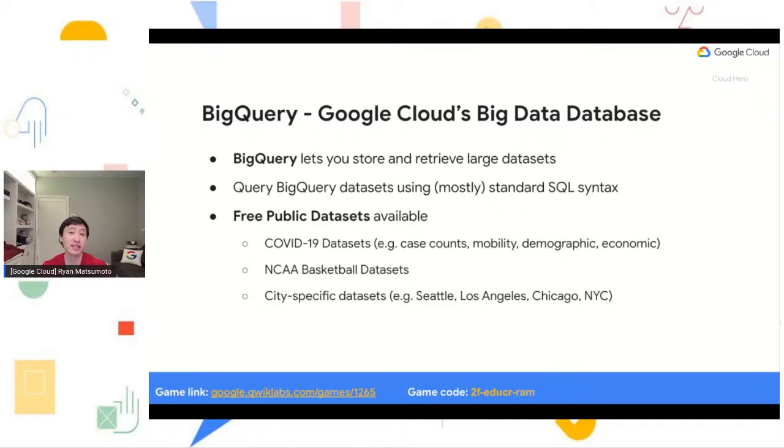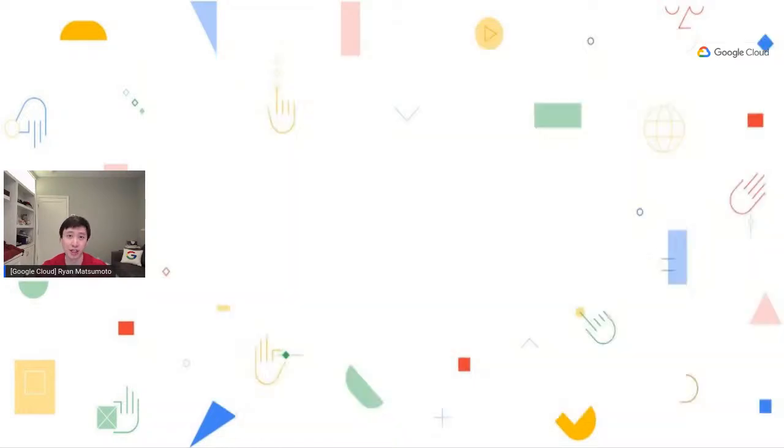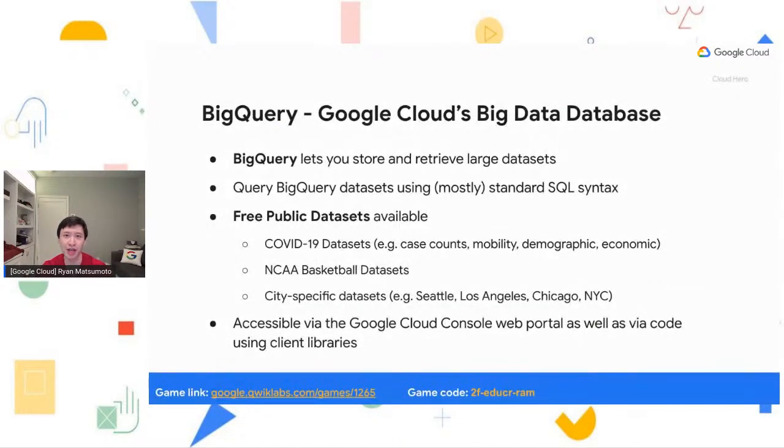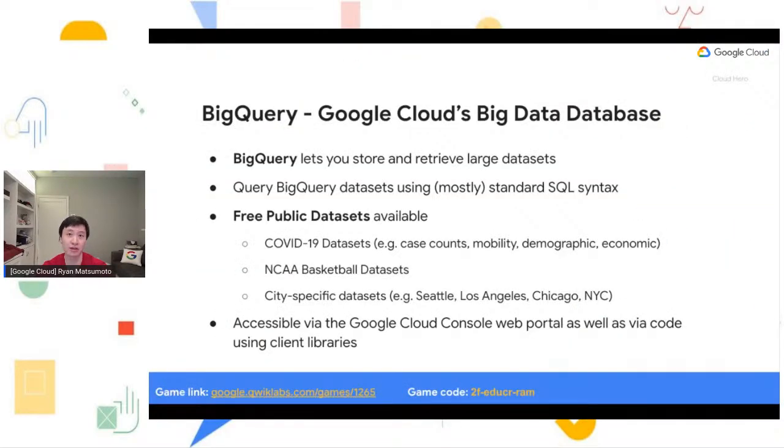And we also have city-specific data sets. These are data sets about different cities and things that are going on in them, so cities like Seattle, Los Angeles, Chicago, New York City. So statistics about public transportation, bike usage, and a whole lot more. BigQuery is accessible via the Google Cloud Console, which is the web portal where you can manage your cloud resources. But you can also access it via your code using our client libraries, which we have for a whole bunch of different programming languages, including Python, Node.js, and Java.